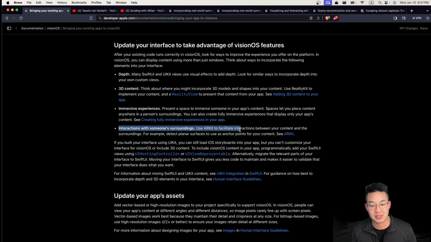Interactions with someone's surroundings: use ARKit to facilitate interactions between your content and the surroundings. For example, detect planar surfaces to use as anchor points for your content. See ARKit. If you built your interface using UIKit, you can still load iOS storyboards into your app, but you can't customize your interface for VisionOS, including the 3D content. To include VisionOS content in your app, programmatically add your SwiftUI views using UIHostingController or UIViewRepresentable.